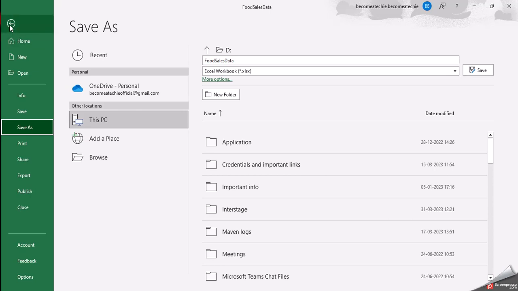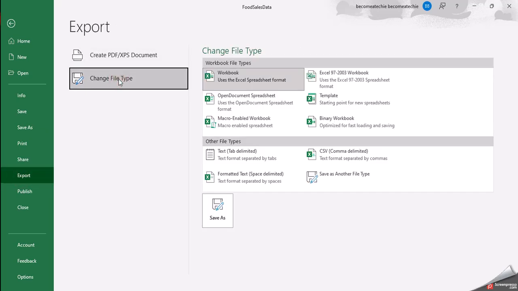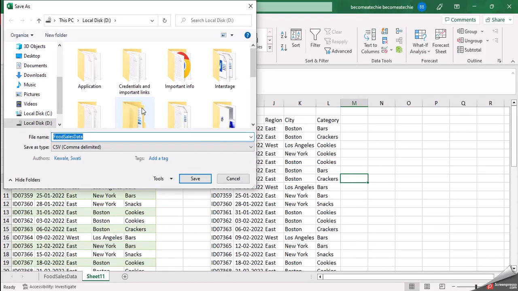The next way is you can change the file type. Here you have the Export option, go here and go to the Change File Type option. Here also you have other file types like text, that is tab delimited, or CSV. So if you select any of these, like CSV, okay, it will be here.